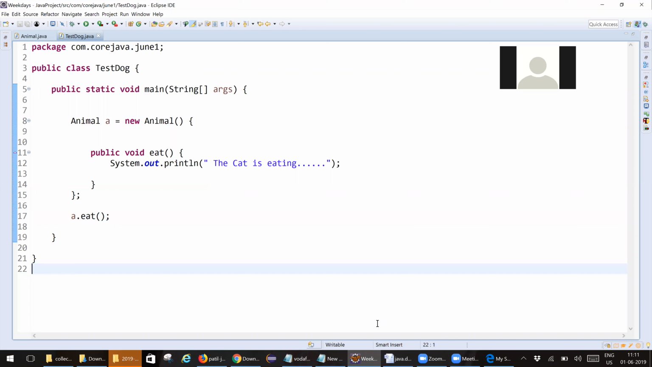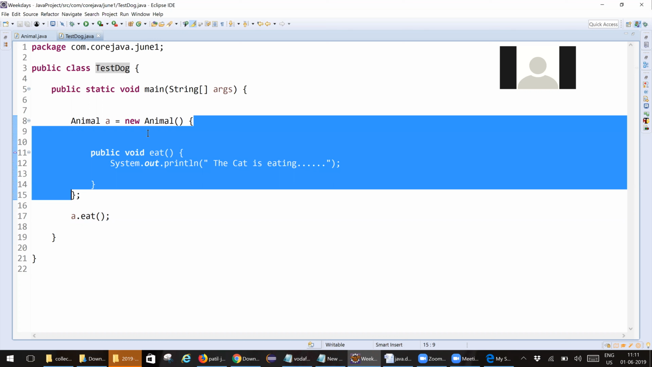So in case the interface contains only one method, then we don't have to write a class to implement that interface. We can directly do it using the anonymous inner class. That means we have already a test dog class here. Inside that there is a class. This is as good as an inner class, but this is not having any name. That is why it is called an anonymous inner class. Are you getting it? So if you know this syntax, that is sufficient.